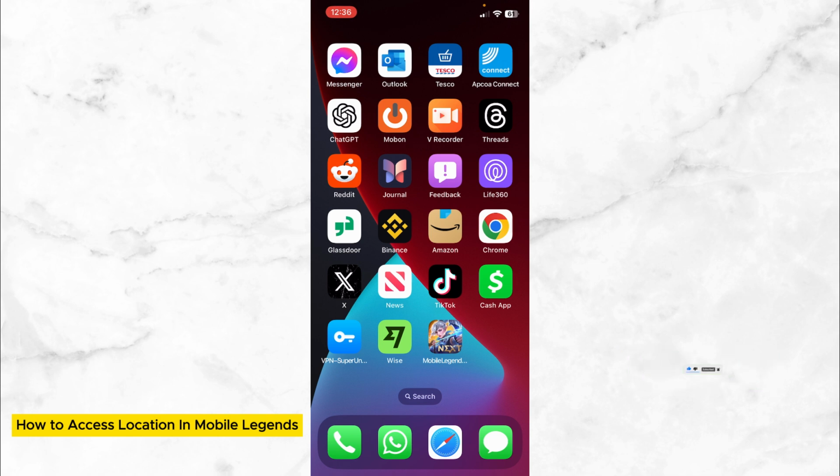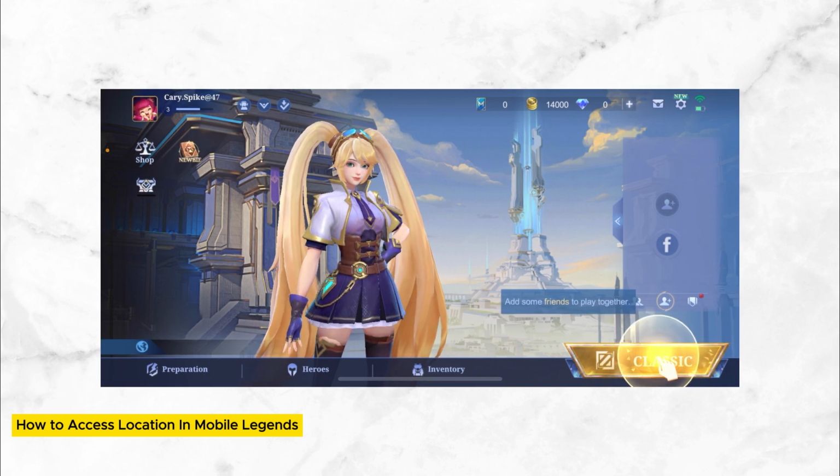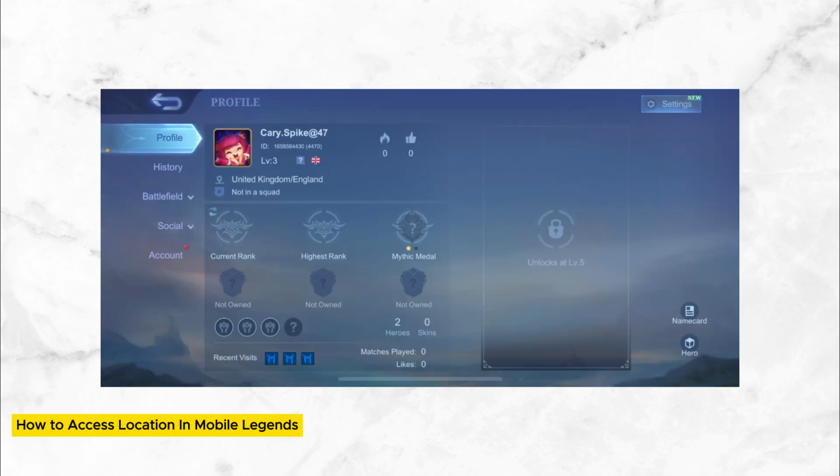Let's go into video. Open your Mobile Legend game and you can see a profile icon left side top corner. Tap on that. And under the profile icon, you can see my location is already accessible. So let's see how I did that.